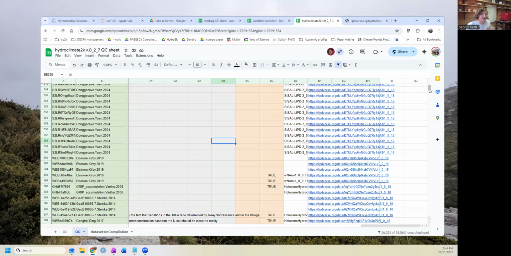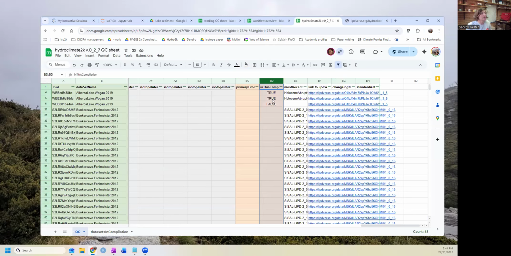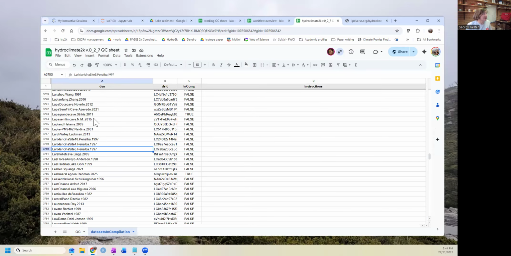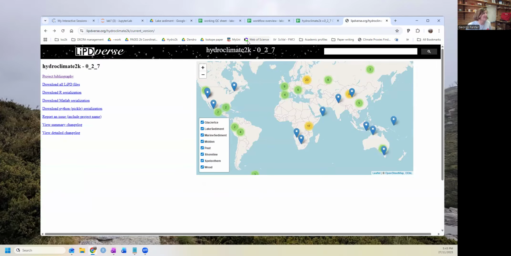Don't forget this very important in compilation field, which tells the code that makes the database whether or not a particular variable should be considered part of our database. Remember to check before you make a new lipid that record doesn't already exist. We always use the same format for a dataset name, which is the site name, full stop, author, full stop, year of publication. Just check that it doesn't already exist. Here are the lipids if you want to have a look. And I think that is everything.